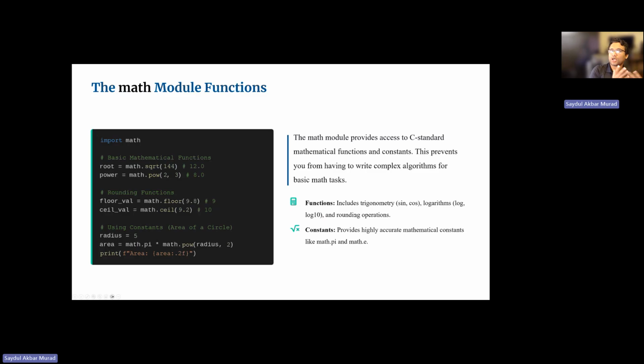So this is not the only function that you have. There are many more functions: log functions, sine functions, cos functions. Based on your requirement, you can use them. Okay.